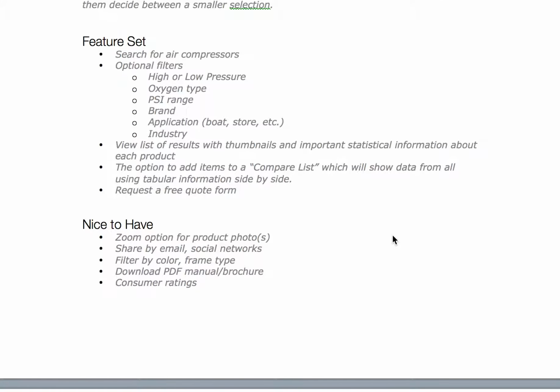Then they'll be able to view the list of results with thumbnails and important statistical data. That will basically give them a rundown of what it looks like with the thumbnail, and then have the important information on there, but not too much, to keep it a consistent list of results. And then, of course, the option to add to a compare list. That way, as I was mentioning before, they can view it side by side.